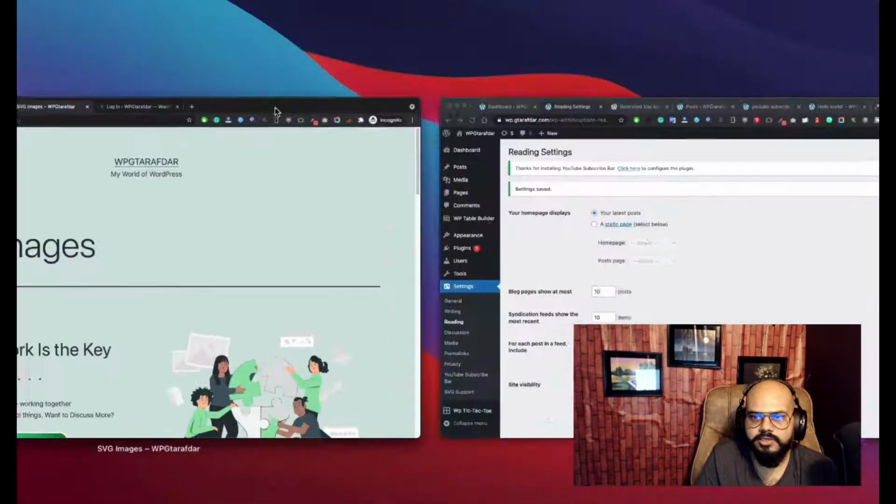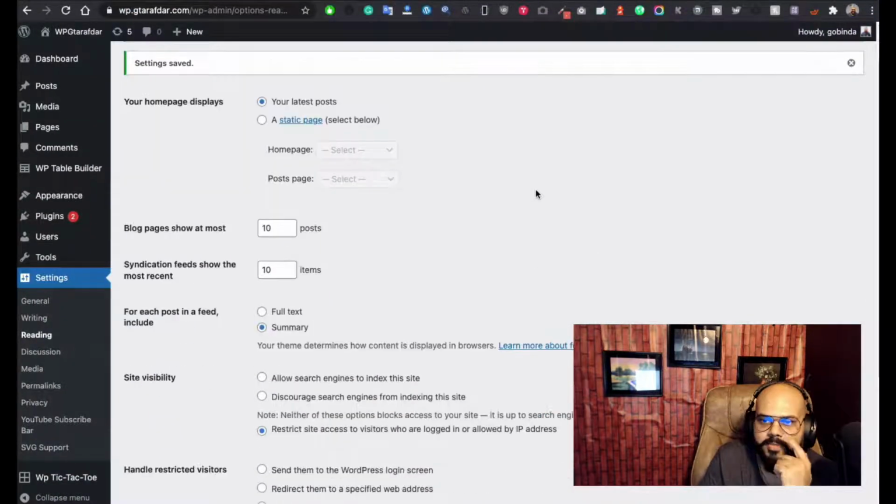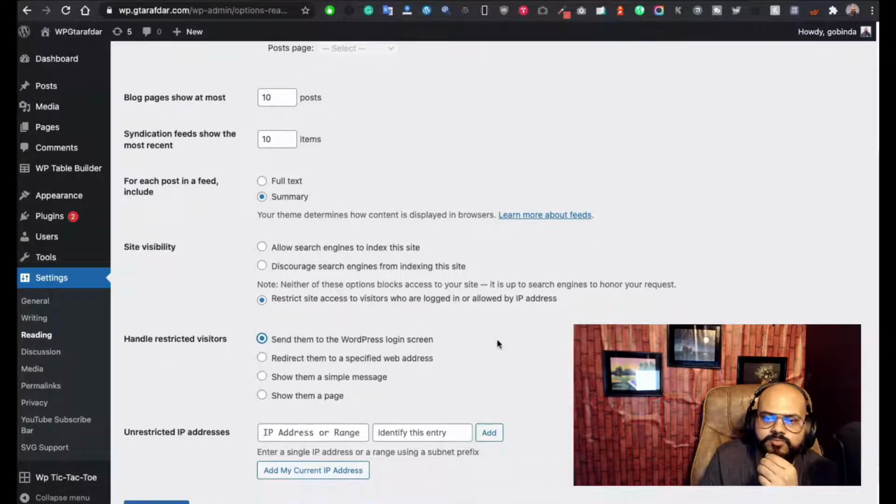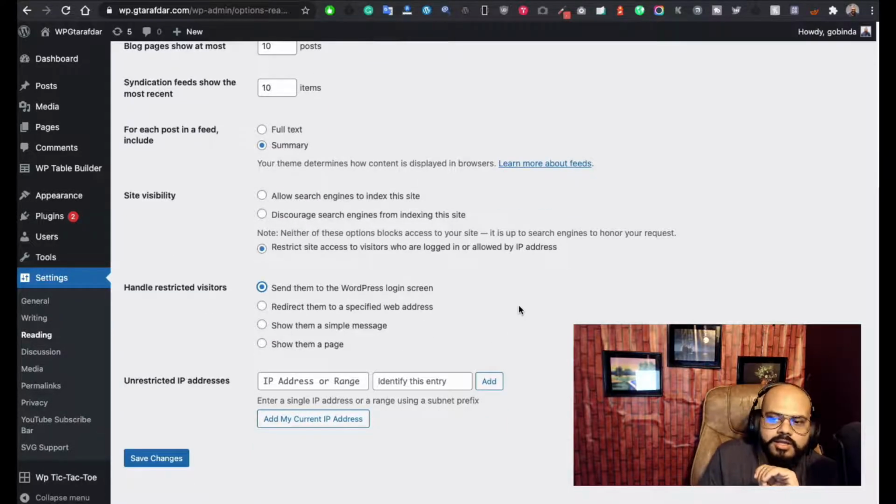So you see how easy it is. Now the more interesting thing is, I just want to set them to my login screen. I don't want to show another page or anything. So this is fine for me. The more interesting part is coming here.